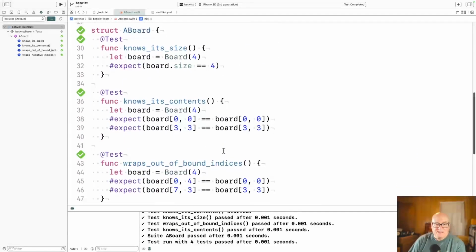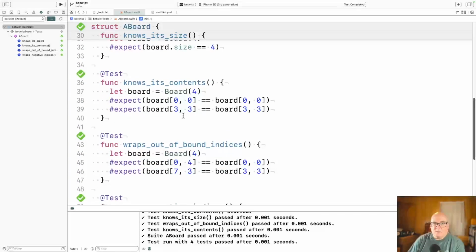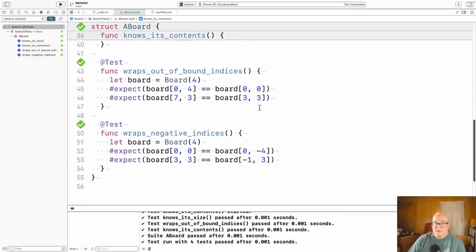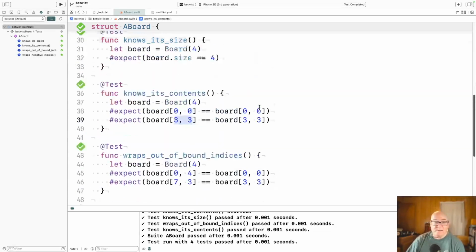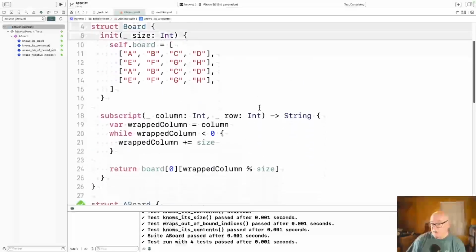And it passes because we don't really have a basis to say what's in that cell. We just know it should be consistent, and the indices should wrap and all that stuff. Okay, so now this is where I'm making a move, and I'm not sure I'm making the right one.